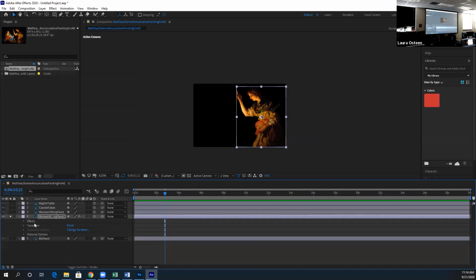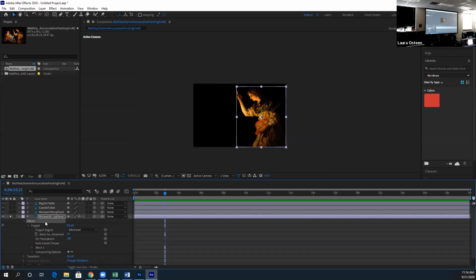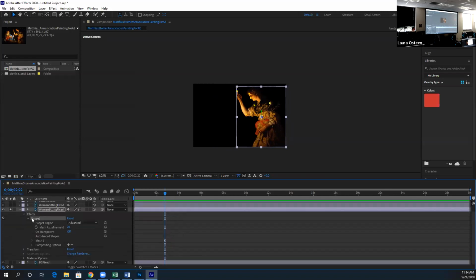But what we really want to look at is this effects section right here. So we have Puppet. That is the tool that we used. If you have a different effect, maybe you have a color correction or some other type of effect in here, it'll pop up here. So we have our Puppet engine. This is advanced. There's also Legacy. It works a little different, but it works pretty similar. So if you want to play around with the Legacy version, maybe there's something going on inside of your Puppet that's just not working right, you can change that to Legacy to see if it might fix it.